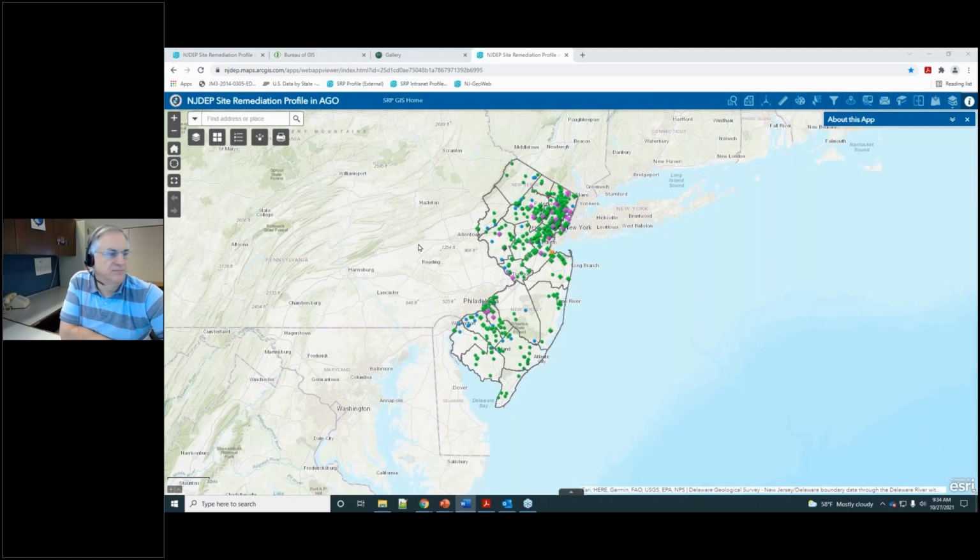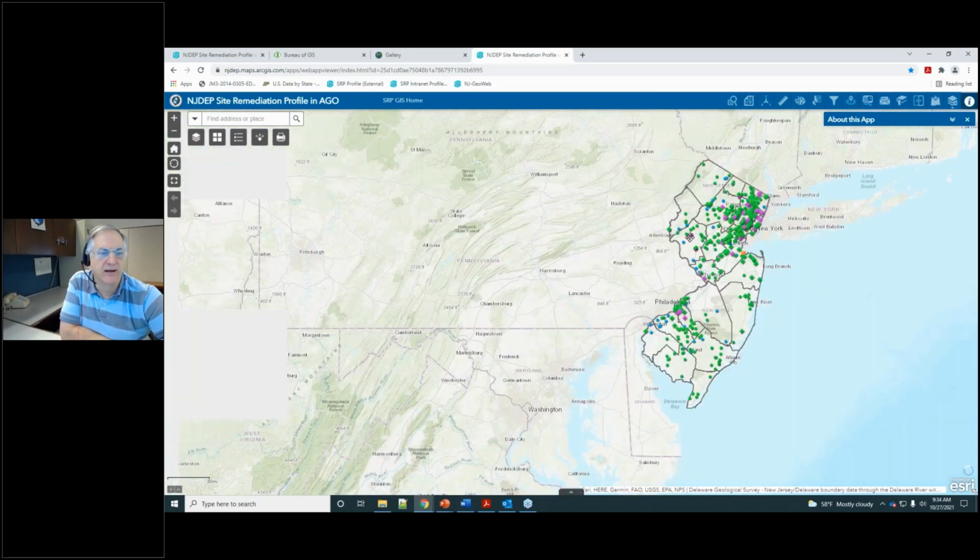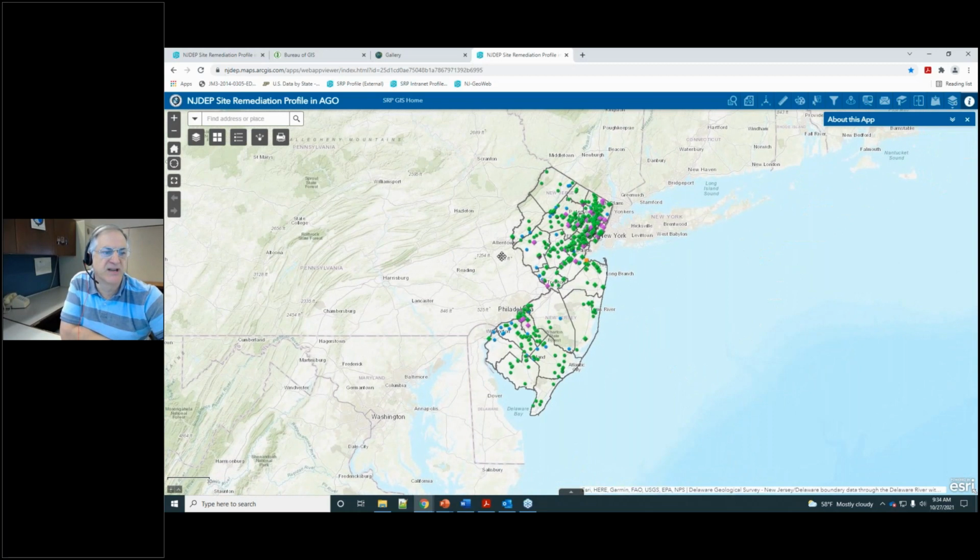Now let's talk about map navigation, how to get around the map. The easiest way to get around the map is the pan feature, where you click and hold your left mouse button and then move around, and it moves the map to wherever you want it centered.